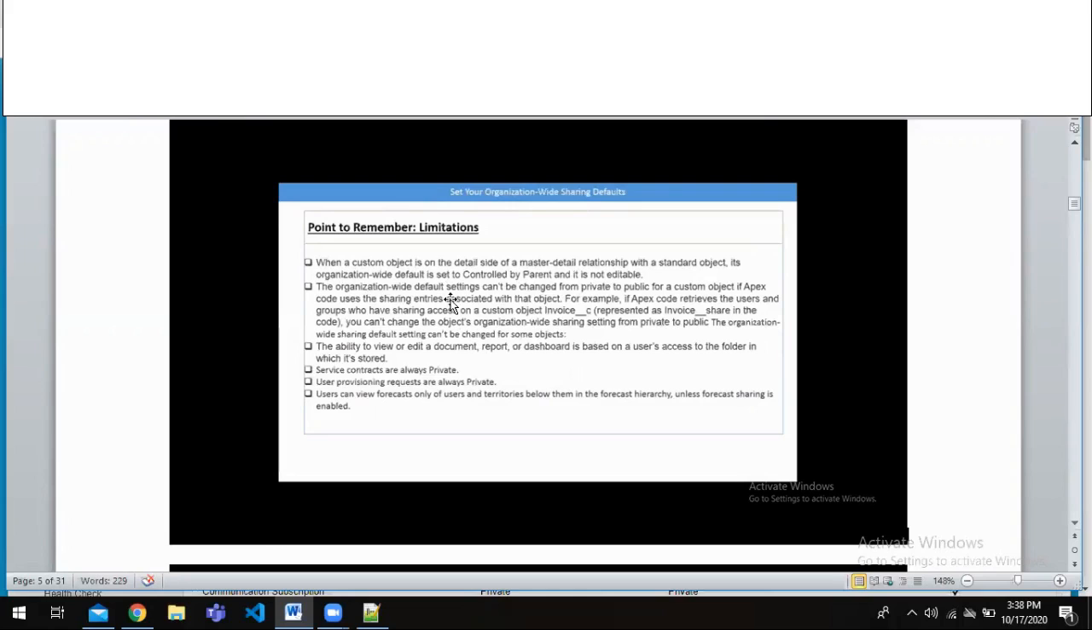Yeah, even I'm not clear about this. They were talking about in case you are setting the OWD to some value and there is any Apex sharing involved, at that time we cannot change it. I'll tell you what I understand. Let's say you programmatically create sharing records, so you have to give the reason, right? There is a field called row reason.